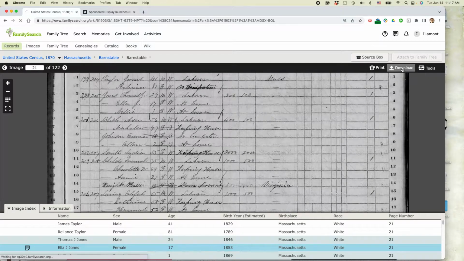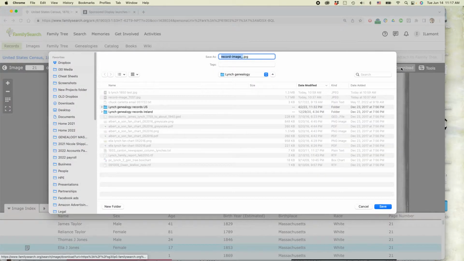So just click the download icon, and whether you're using a PC or a Mac, you'll be prompted to save it. So let's say I wanted to save it. I'd give it a name and I'd save it. I usually do something like this: 1870 census, Ella Jones. And then if I'm not sure, I might just put maybe. Okay, so then I could look at it later on, and then I would hit save.